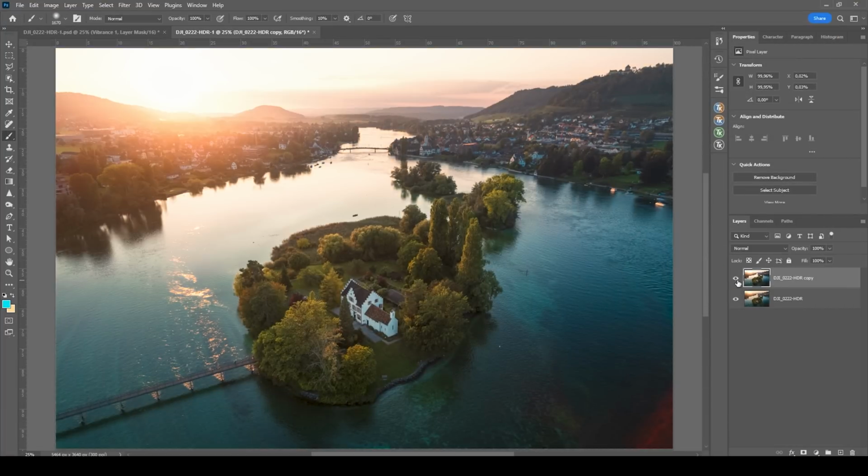And as you can see, turning off this layer, we affected the image globally. For the next step, let's apply a layer mask. I think I'm just going with a black layer mask, so I'm holding down the Alt key and click on the layer mask icon down here.